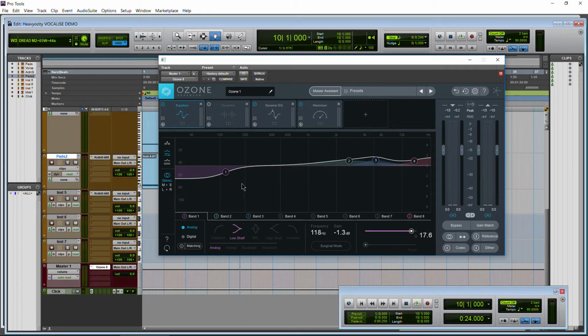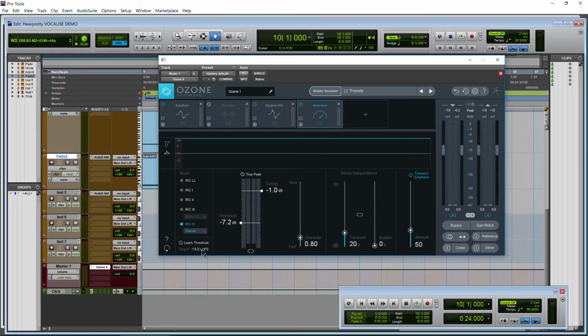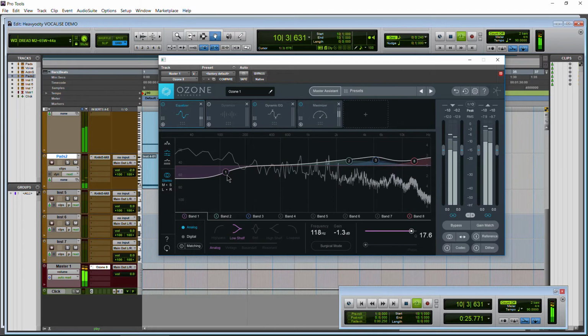We can go in here and check out what it did to our audio. You can see we have a low shelf here, pulling out some of that low end, peaking up a little bit here, pulling up some of the high end. Here's our dynamic EQ, and then our maximizer. Of course, we can change this threshold whenever we want, and we can also change things around here. If I play back, maybe I want some more of that low end there.